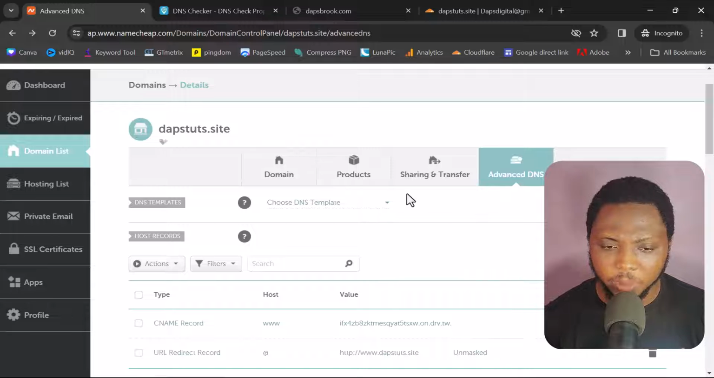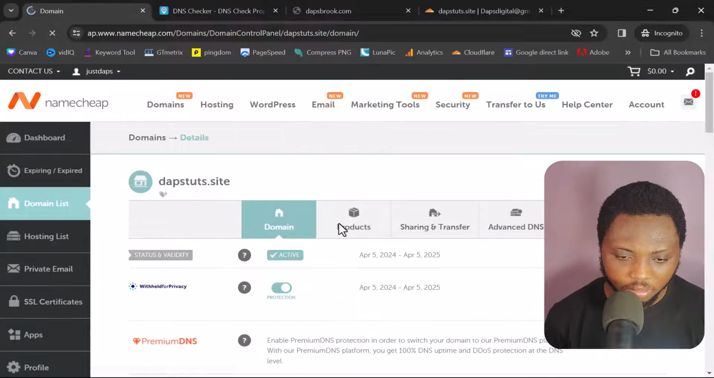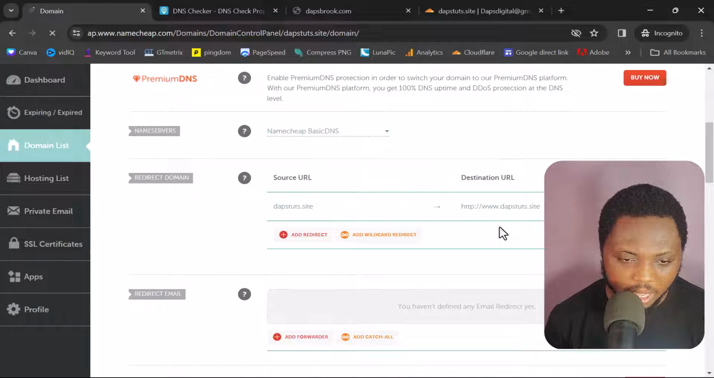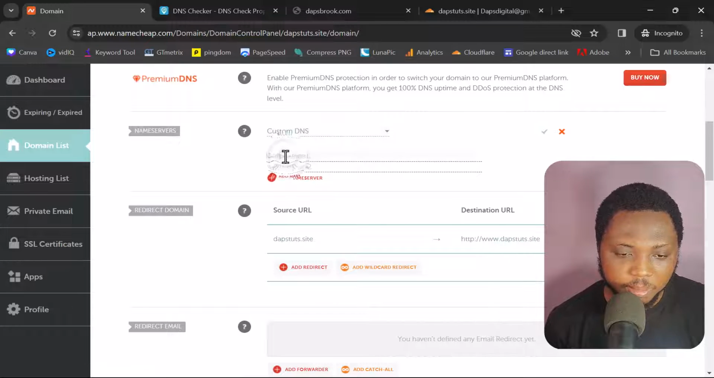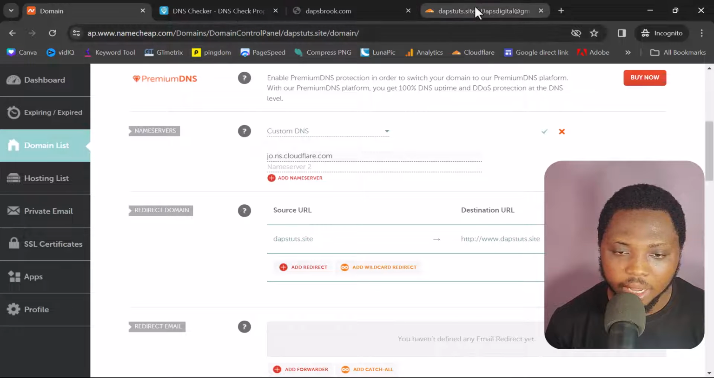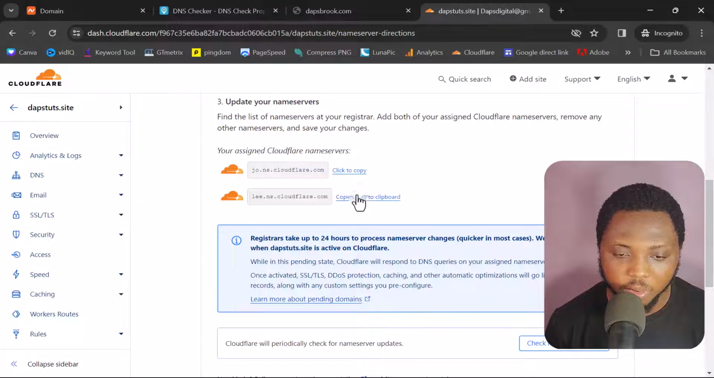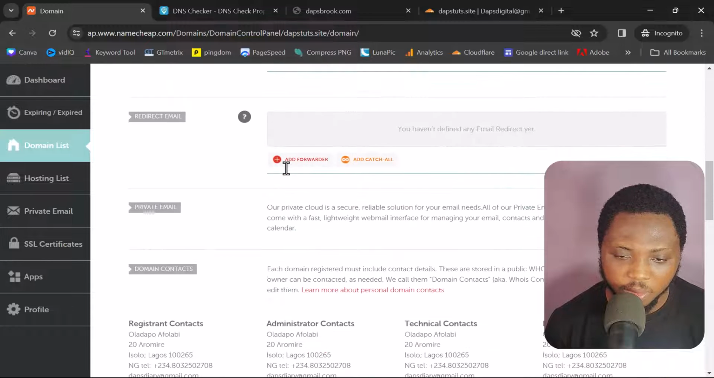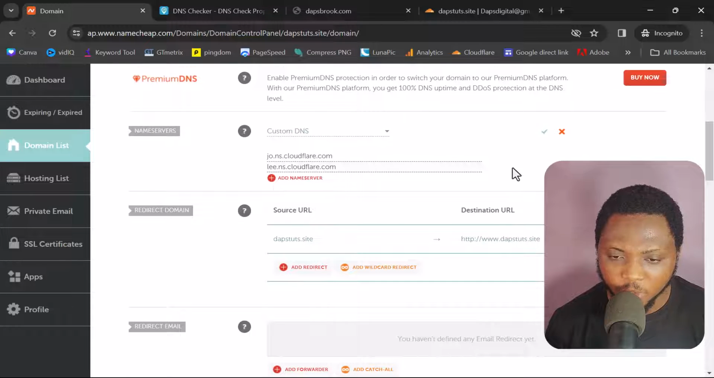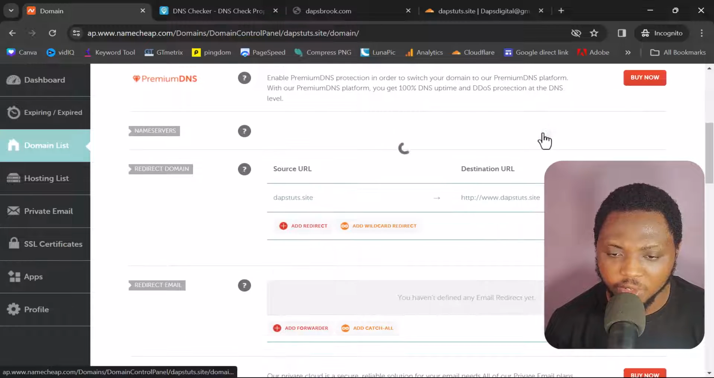Coming back here to Namecheap, let's come back to our domain. We can come to name servers here, and then to custom name server. So we have a place to put our name servers here. I'll put the first one here, then come back to copy the second one, and paste the next one here. So that's everything we want to do here. We'll just have to save this.